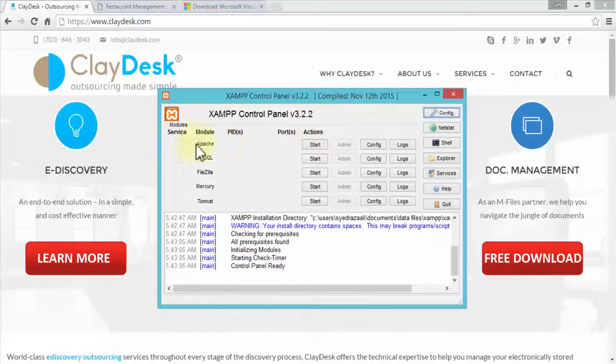And notice the services are Apache, MySQL, FileZilla, Mercury, and Tomcat. These are the options that we had selected during the install that we wanted them to be installed as well. But in essence, we will only use the Apache and the MySQL to configure our web server and to be able to create websites and host on this web server. So at this point, our installation is complete and our XAMPP control panel is open.